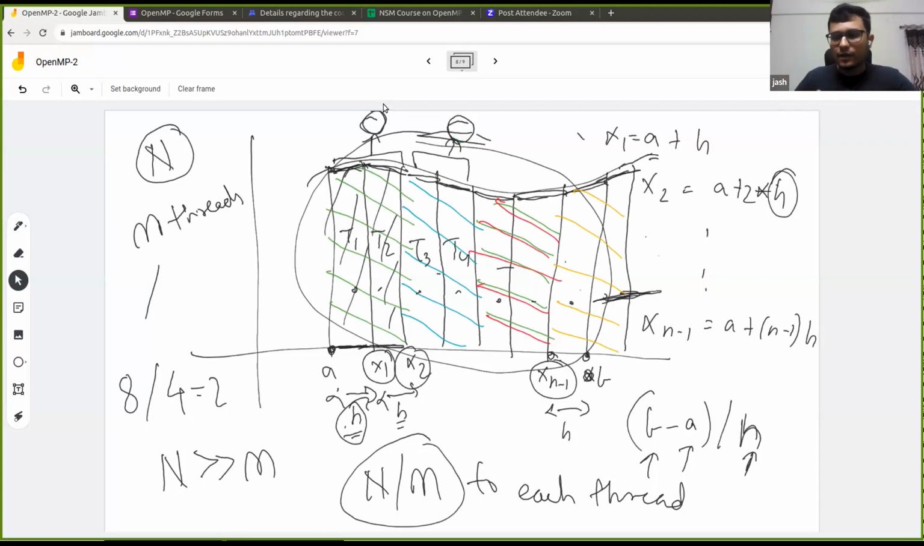And finally, when all the threads are done with the computation of their own area, then they'll add all the values, right? So each of them will compute its own area of the trapeziums, and then later sum up the values, and that summed value will be the final area under the curve. So that is what we want, right? That's the way we'll parallelize this code. So quickly moving back to the slides.